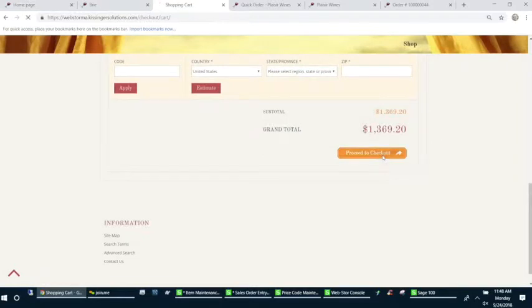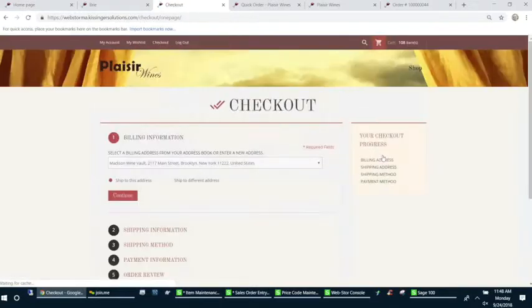Regardless of whether I'm B2C or B2B, I'll proceed to checkout, and we'll go through the one-page checkout process. Regardless, you're going to pick a ship to and bill to address, which is going to sync into Sage. So I'll continue here, pick that address.